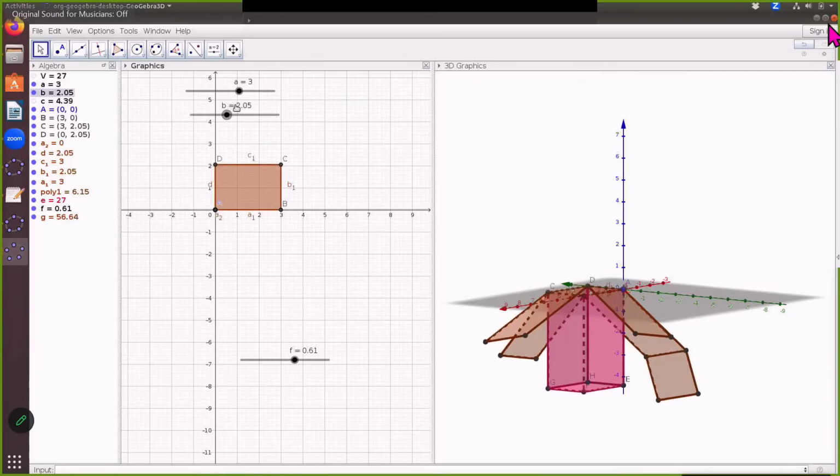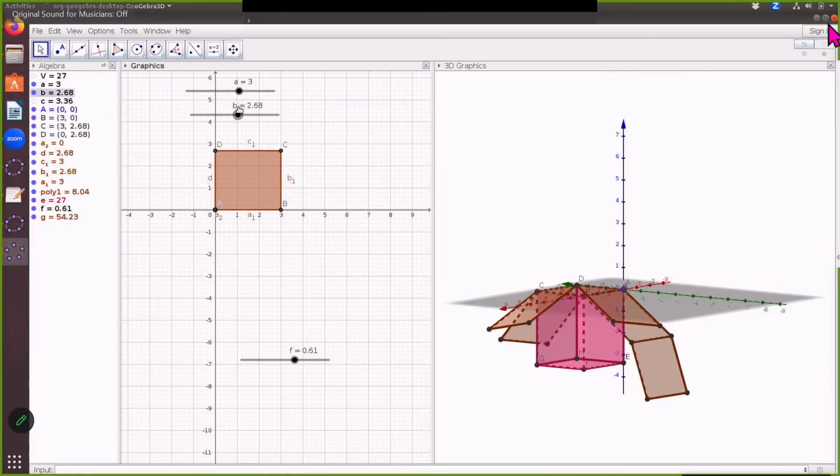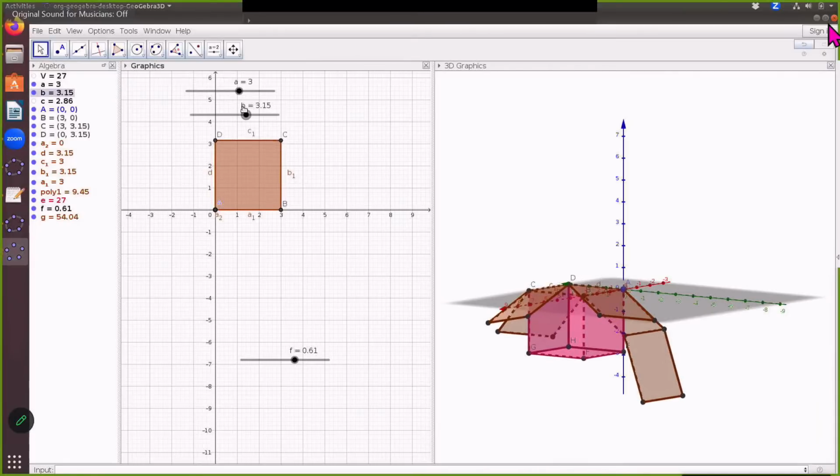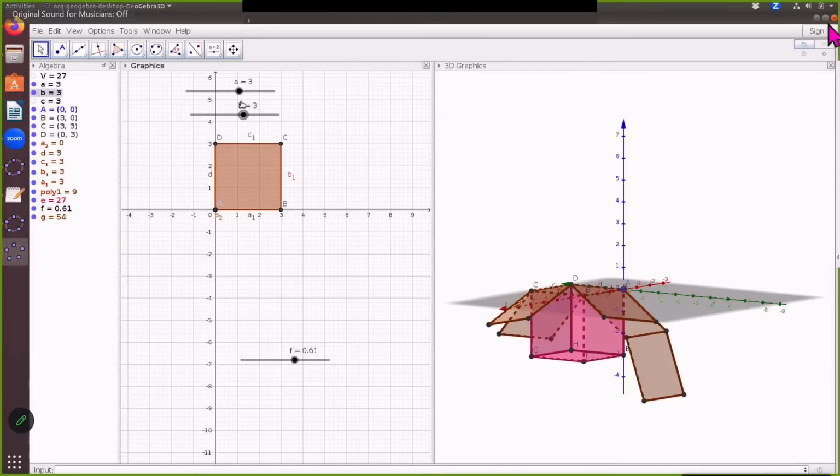So I want to find the minimum value of the surface area that is required. Here you can see that I've reached 54, and before that it was more than 54, and after that 54 it is again greater than 54. So 54 is my minimum value, and I'm obtaining that minimum value at B equal to 3. So you can see that A is equal to 3, B is equal to 3, and then my height, that is the value of C, is also equal to 3. It means that you get the minimum surface area in a cube.